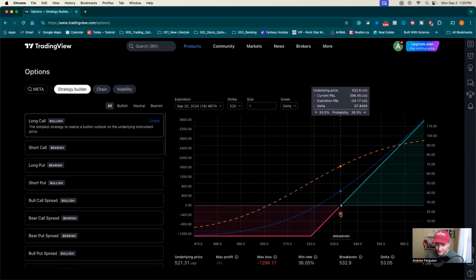I'm going to hover over that. And what it's going to say is that on my legend, the underlying price, which is just our vertical dashed white line, that's showing you the price of Meta. If we're there and it's 532.6, we have a current P&L, like if this was to happen right away, we'd have a P&L of 596.45, and there'd be an expiration P&L, meaning that if it stayed at this price until expiration, we would end up losing about $35 on this trade.